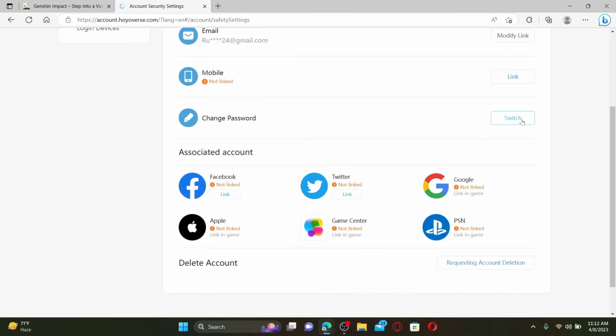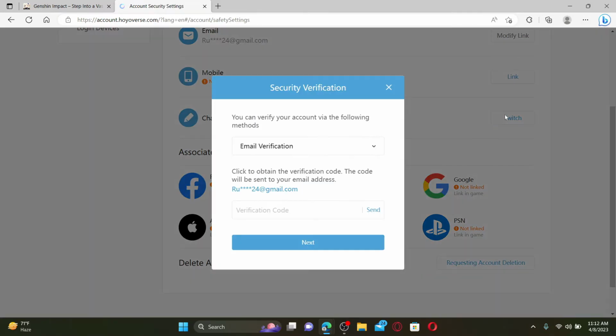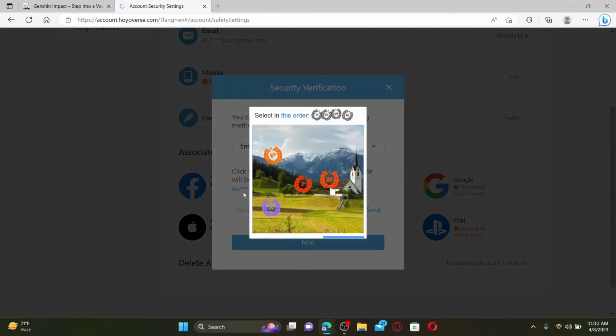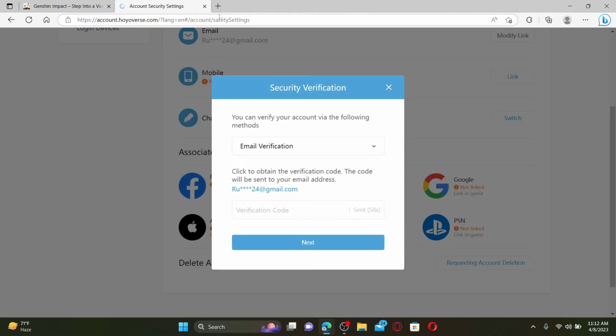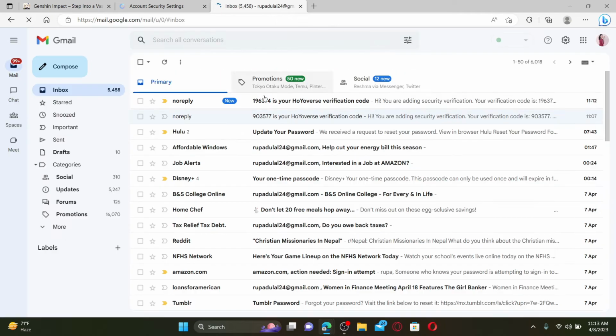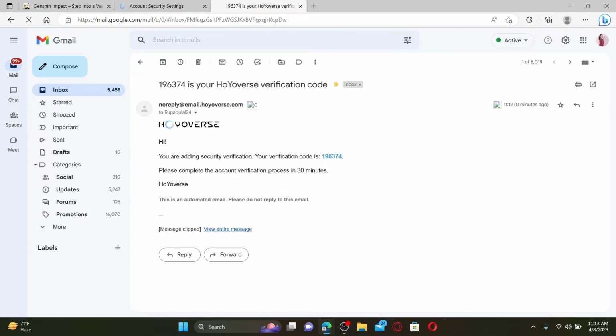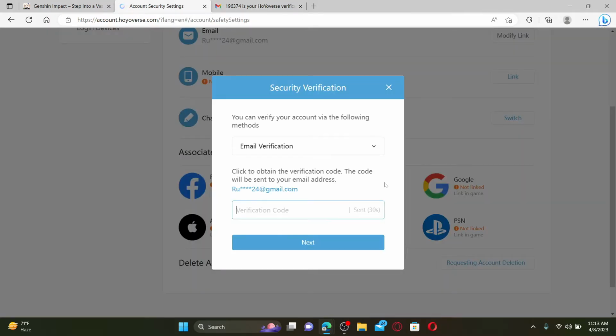Click on the switch button right next to change password. And then you now need to verify your email address. Click the send button and you'll receive a verification code in your email inbox. Make sure to open up the same email inbox that is associated with the account and go through this puzzle first. And then open up your email inbox and click the email from Mihoyo. You'll be sent a verification code in it. Go ahead and copy the code and paste it into the verification text box and click next.